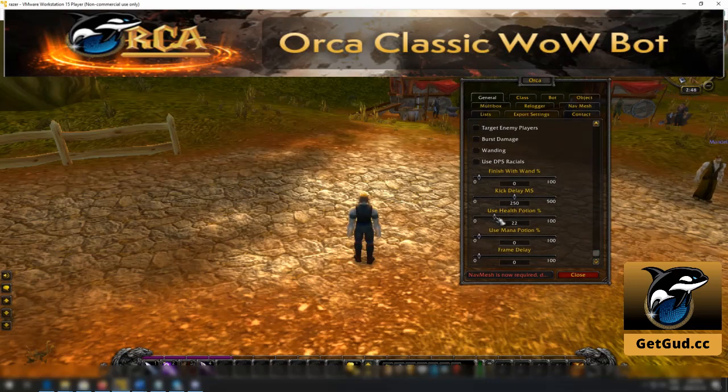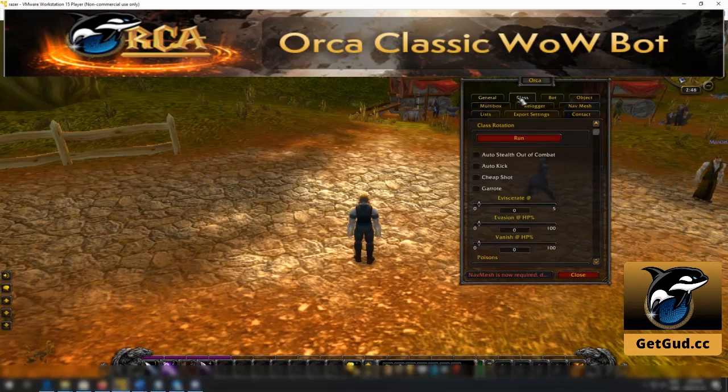Use health potion is if you have health potion in the bags. Once you get, let's say, to 22% HP, it's gonna use one. Same for the mana. Frame delay, you don't have to touch that. Just leave it at 0.